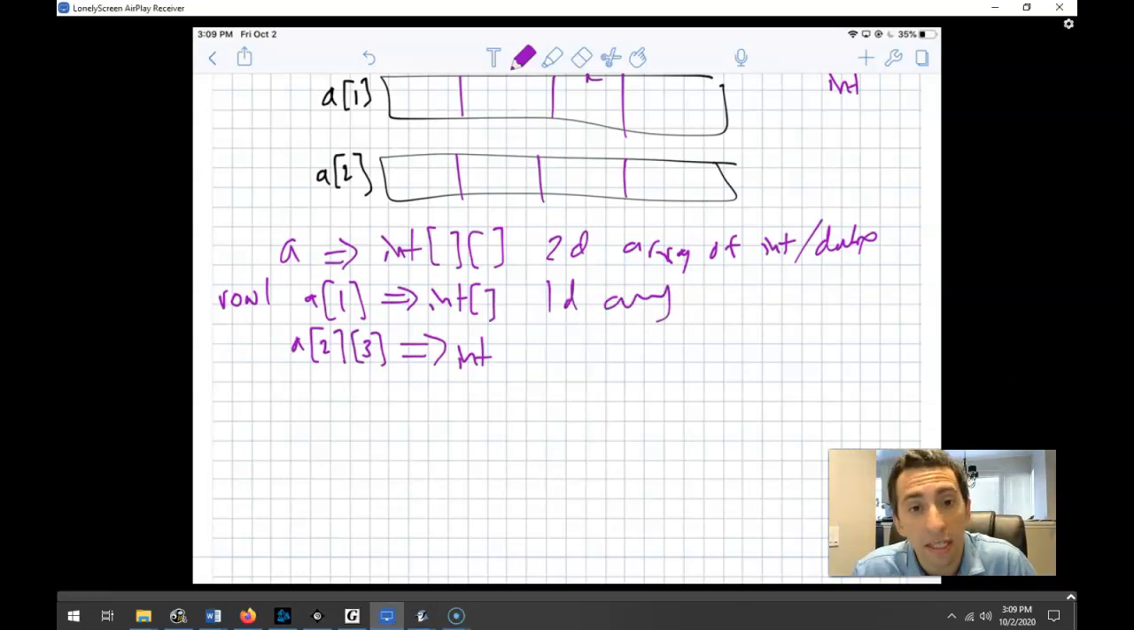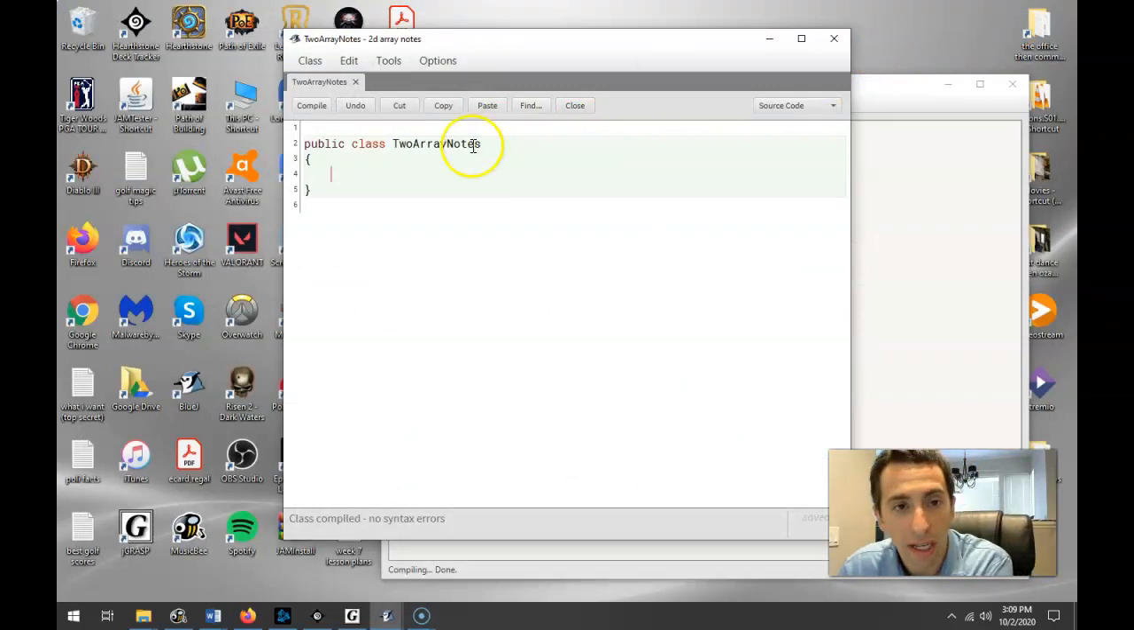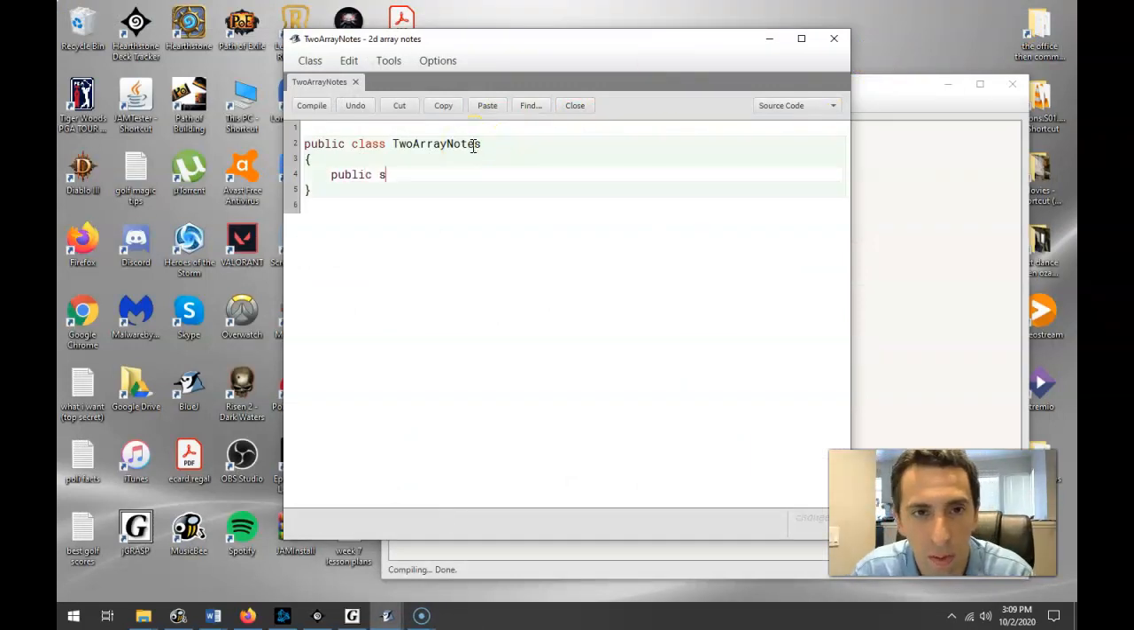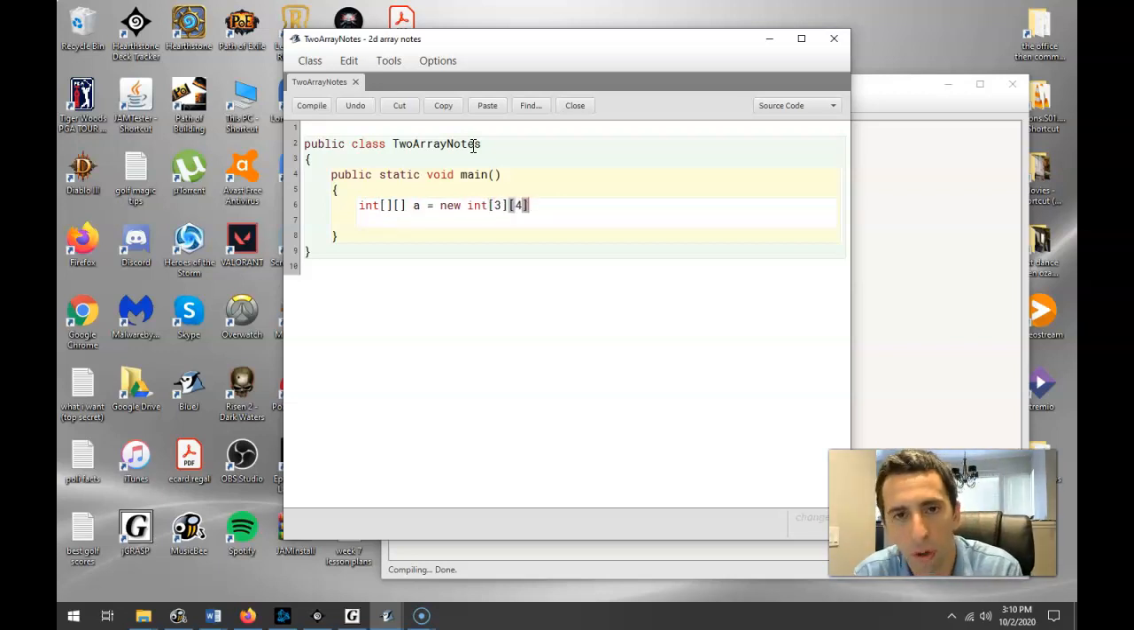The next thing I want to do is look at some code and what this is going to look like, how to set them up, how to work with them. So let's close this out and open up some code. Like I said, when you set it up, it's just like you normally would. Public static void main. When you set up your 2D array of ints, let's make this int bracket bracket A equals a new array of ints. And again, let's just say we have 3 rows and 4 columns.